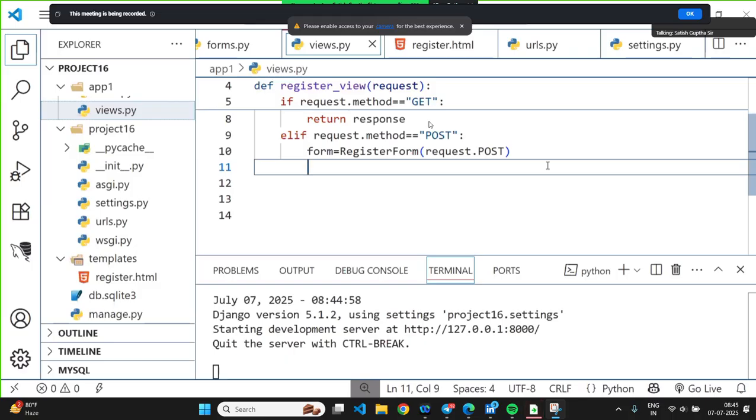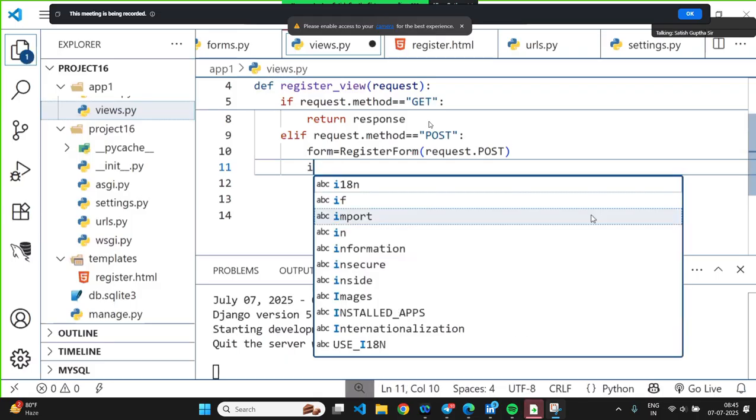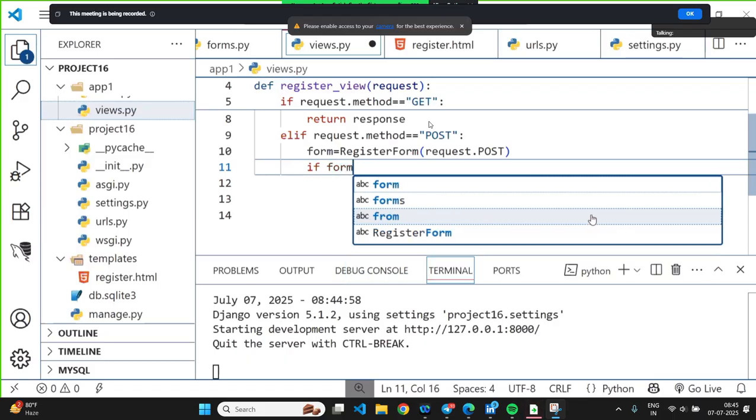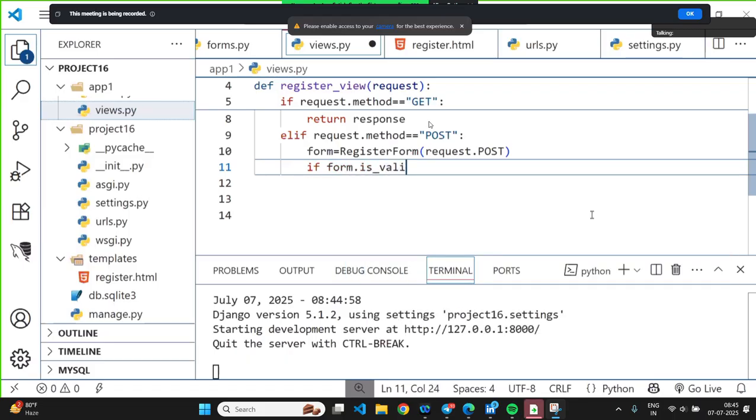Understood? Okay. Then what do you have to do now? Tell me the next step. How to check whether it is valid or invalid? You have to call form dot is underscore valid.